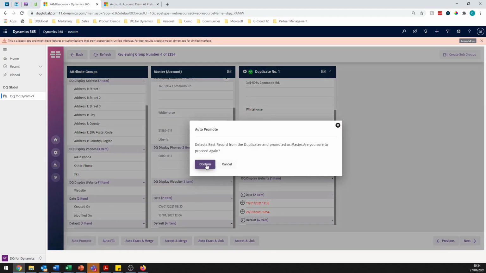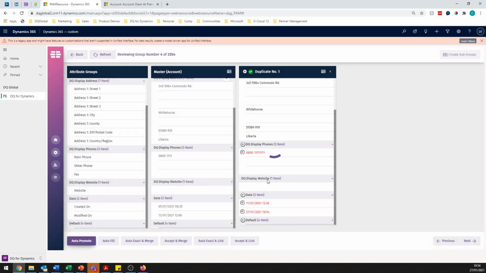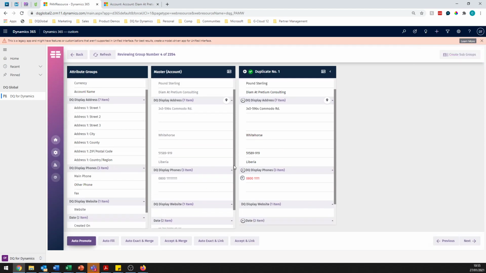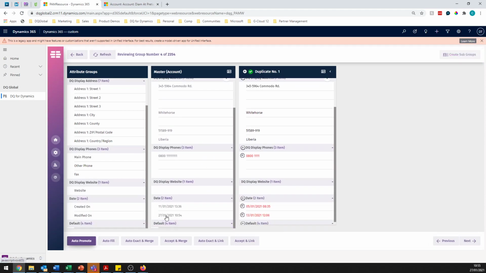So let's go and auto promote. And what we should expect is this duplicate number 1 to go into the master account. Let's confirm that. You can see now auto process complete, and this record has now been moved across because of the rules that we've defined in the master record rules.